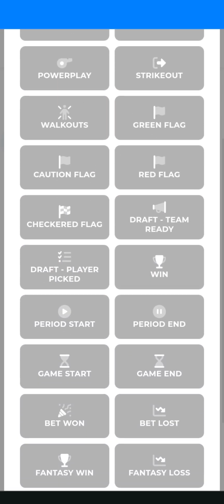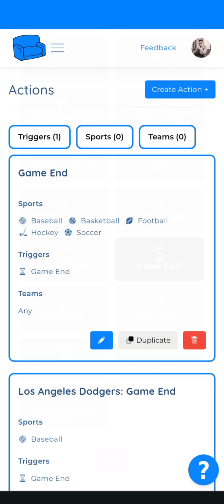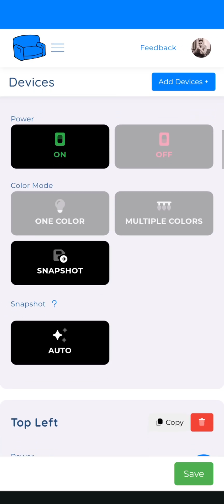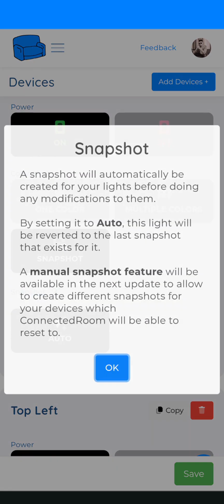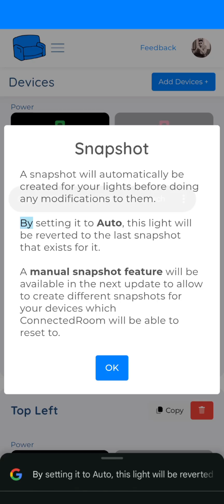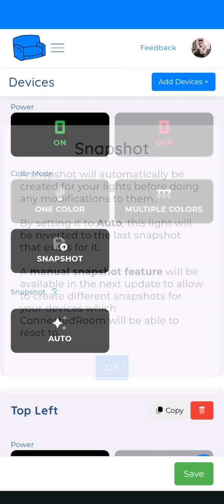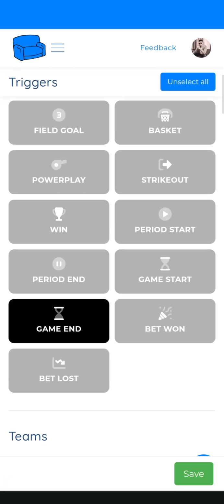And then there's also a specific trigger that you can use for game end. There is something called snapshot. So instead of putting one color or multiple colors, you can put snapshot. When you have a snapshot for the game end, it's going to make a save, a snapshot of your lights before the game. And when you have a game end action with snapshot, it's just going to reset your lights to how they were before the game. So you can create a game end trigger like that.